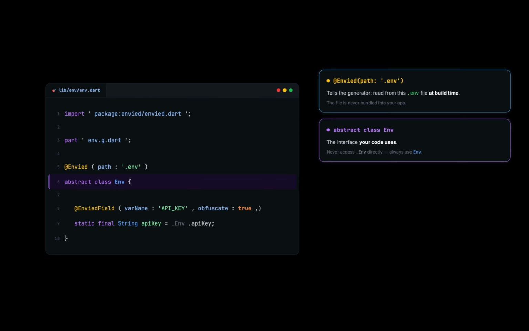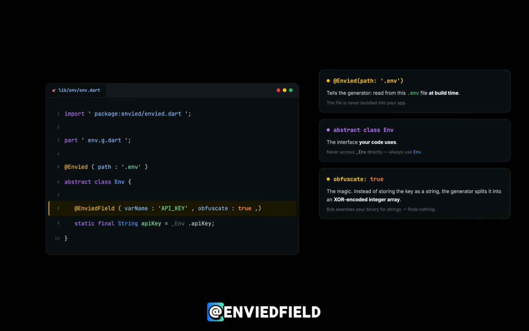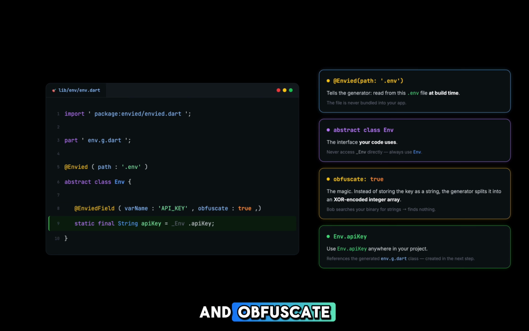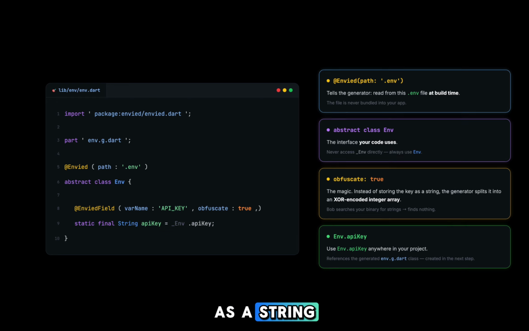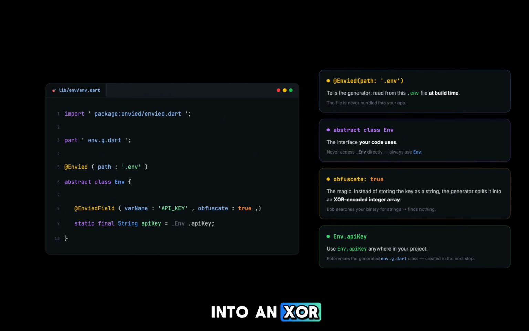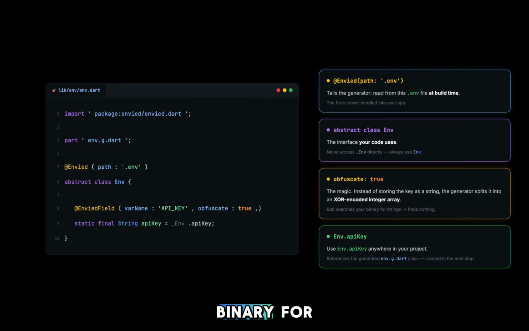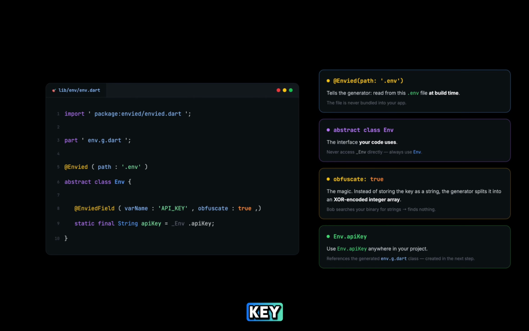Always use Env. The second annotation is @EnviedField with the variable name set to apiKey and obfuscate set to true. Obfuscate true is the magic. Instead of storing the key as a string, the generator splits it into an XOR encrypted integer array. Even if Bob searches your binary for strings, he won't find your key.